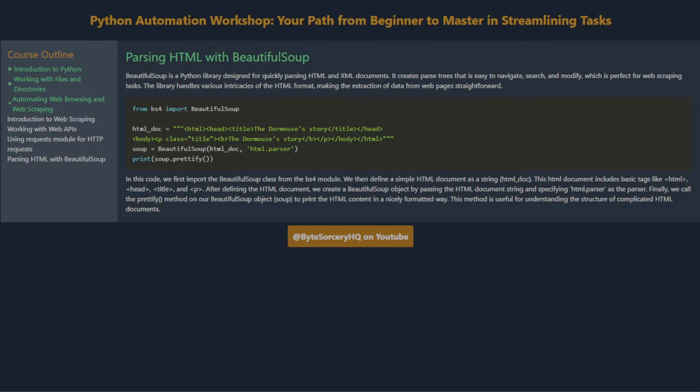In this code, we first import the BeautifulSoup class from the bs4 module. We then define a simple HTML document as a string, html_doc. This HTML document includes basic tags like html, head, title, and p. After defining the HTML document, we create a BeautifulSoup object by parsing the HTML document string and specifying html.parser as the parser. Finally, we call the prettify method on our BeautifulSoup object, soup, to print the HTML content in a nicely formatted way. This method is useful for understanding the structure of complicated HTML documents.